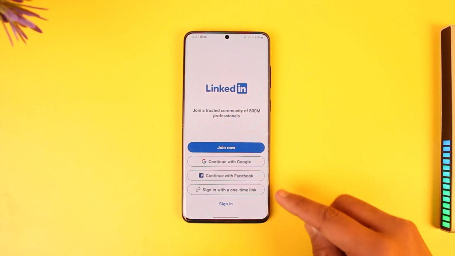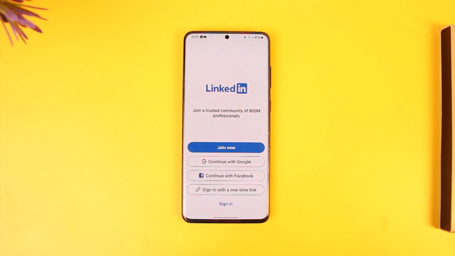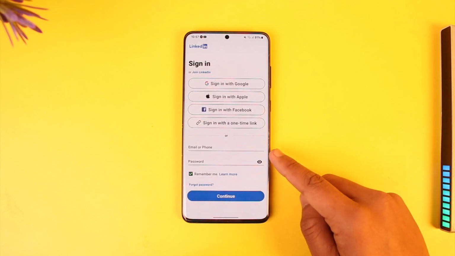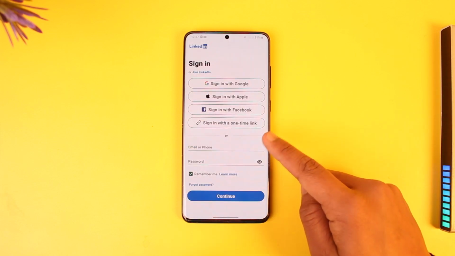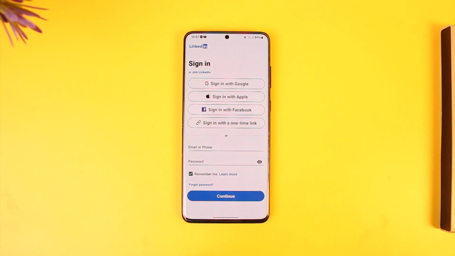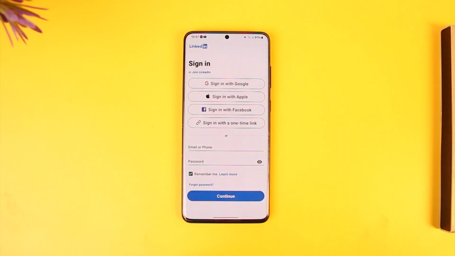Now, once you launch your LinkedIn app, if your account is automatically synced with Google, it will ask you to sign into your Google. But if you don't, then you can just tap the sign in option and sign in manually using your email address and your password here. Now, if you don't remember your password, you can tap on the forgot password option, or you can choose to log in with any of your social accounts such as your Google, Apple, Facebook, or a one-time link.